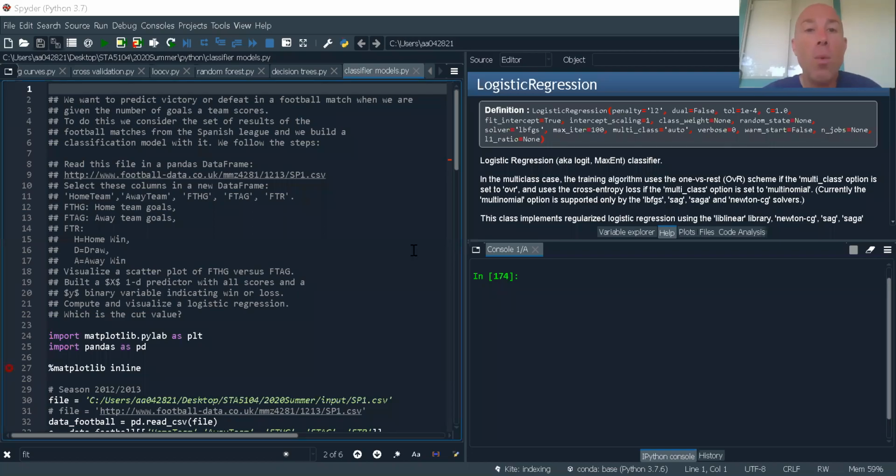Hi, in this video, we want to take a look at different classifiers. We've gone over several different classifiers so far, and I want to put them all into one video so that we can take a look. We're going to take the football data that we've been using for home wins and away wins, and use the number of goals scored to predict win or lose. We've looked at this data set before.